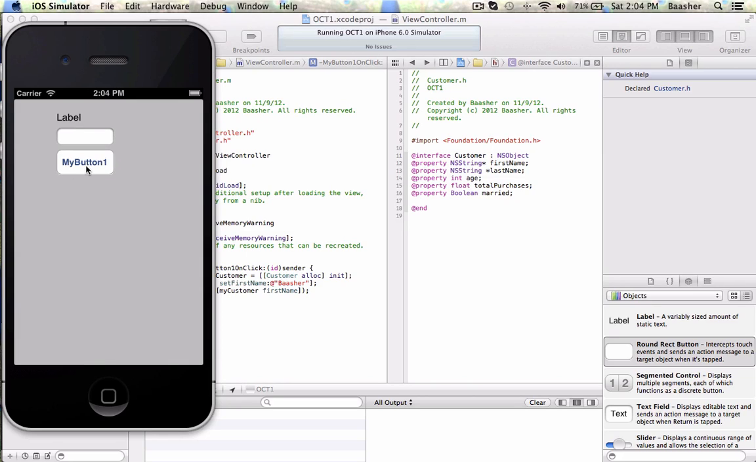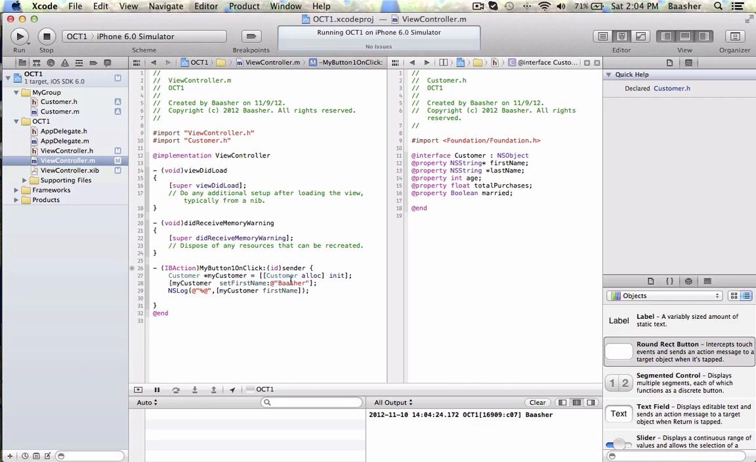Here we go. When I click on this button, it should fire that on click method, and it spits out Bashir. I created an instance of the type customer, set its first name as Bashir, and then I write it to the log file. Now let me try one more thing, an integer. How would you do that? Well, I would do the same thing. Looks like left bracket, right bracket, semicolon.